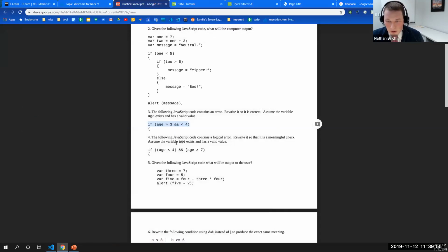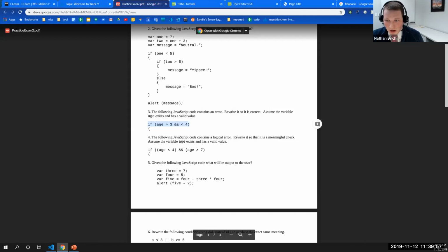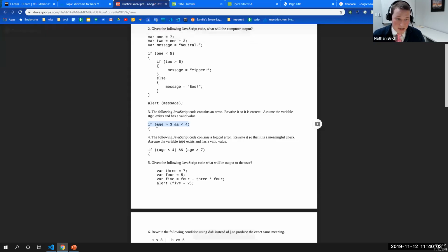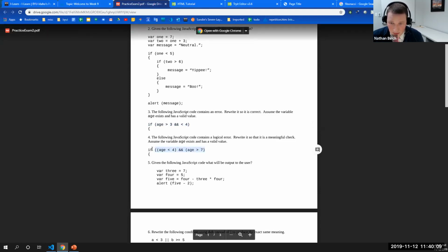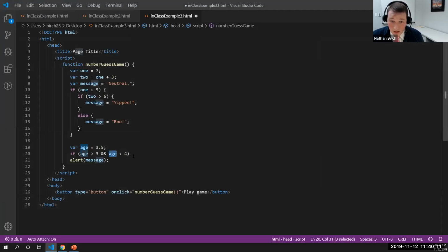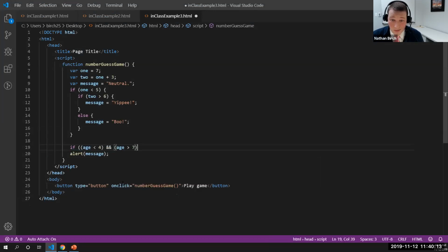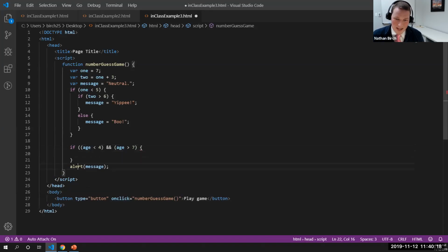The following JavaScript code contains a logical error. Rewrite it so that it is a meaningful check. Okay, so the last one was a syntax error. I could tell that because as soon as I pasted it into my text editor, it had that red error, that red underline. This one, if I paste this in, unless my text editor is super duper smart, it's not going to tell me a thing. Okay, that red line popped up just because I didn't have my curly braces.